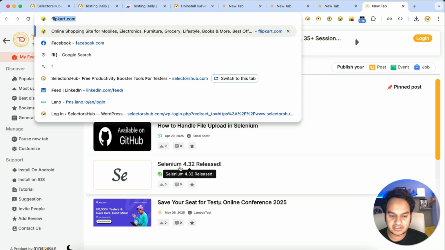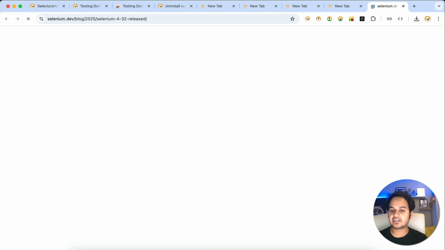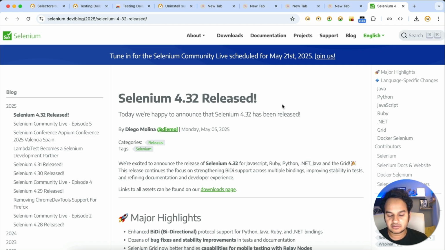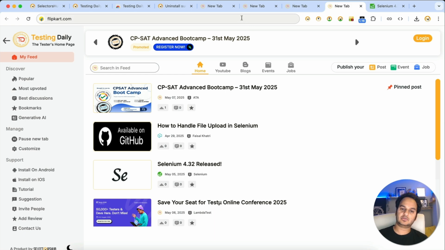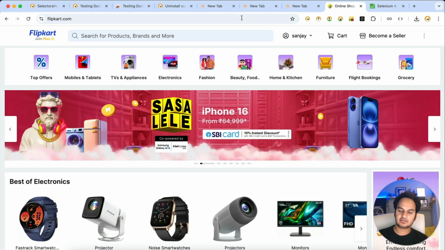Like Selenium released version 4.32 on May 5th. I'm not sure how many of you might have got to know, but with this you will get to know, oh, there's something new released. You can quickly read an article and go to their official website. So if you want to open a new website, you can open this. Okay, I wanted to open flipkart.com, I have opened it.